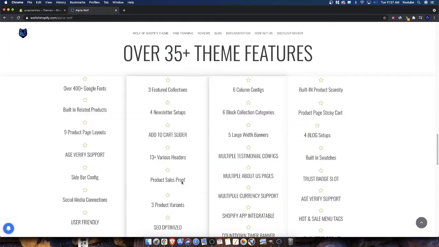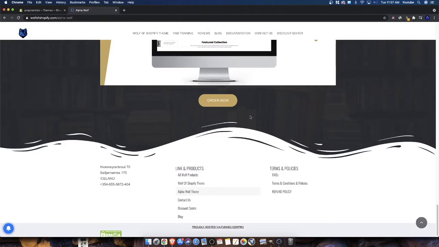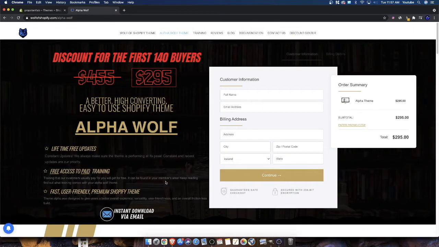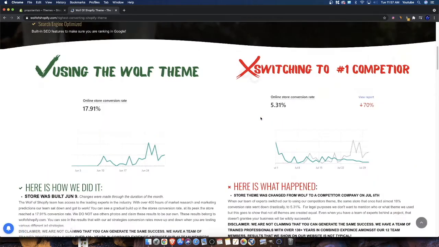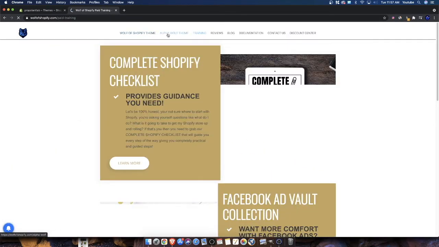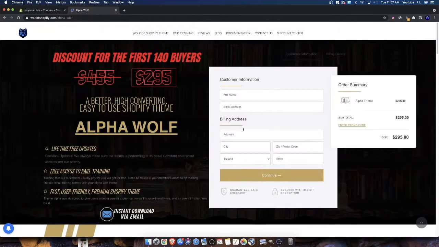Now, with that being said, there's a whole landing page. I'm not going to go through it. They even have a video of how they set things up. Once again, I'm not going to go through all that. You guys can take a look at that yourselves. But here, like I said, they have the Wolf of Shopify theme, right? And then here they have the Alpha Wolf theme, okay? So there's a distinction there.